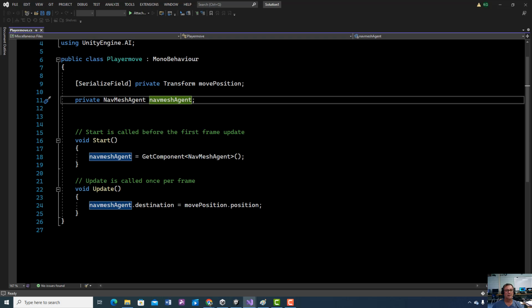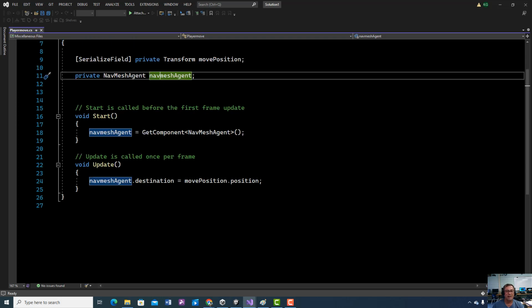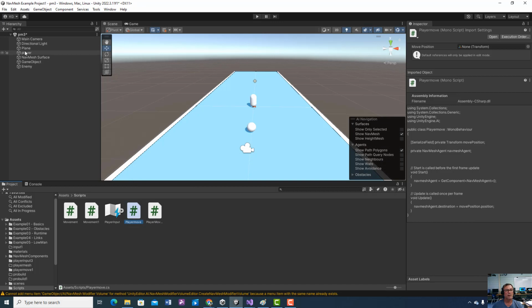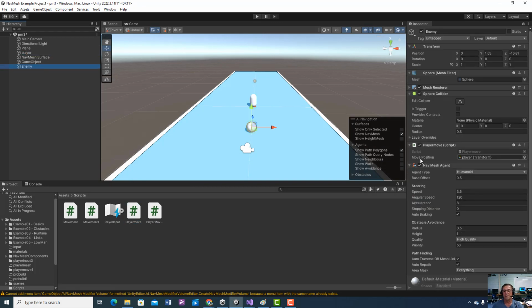So anyway, when the game starts, we want to get the nav mesh agent to get both those nav mesh agents. So we're getting the position on the surface for both the enemy and the player. And then the enemy is going to move and follow the player. Wherever the player goes, the enemy is going to go to the player. So that's what this script is doing. Save it, and even though it says player move, make sure it's going on, I'm sorry, going on the enemy.